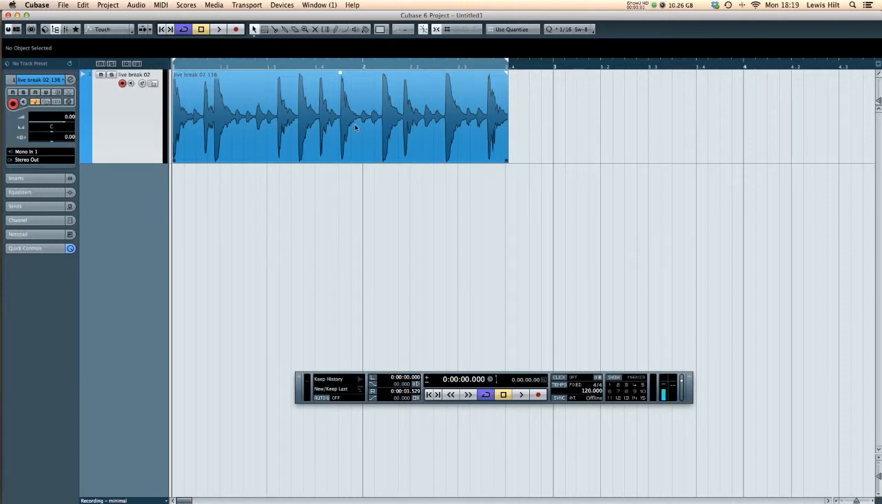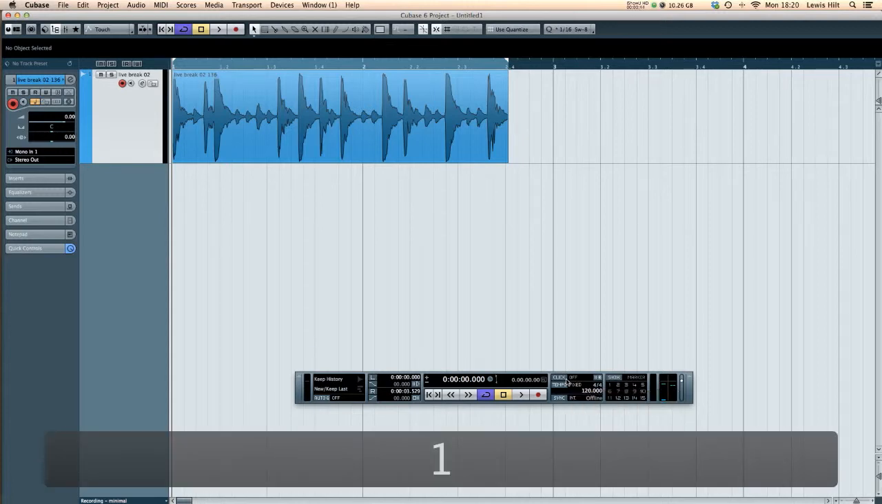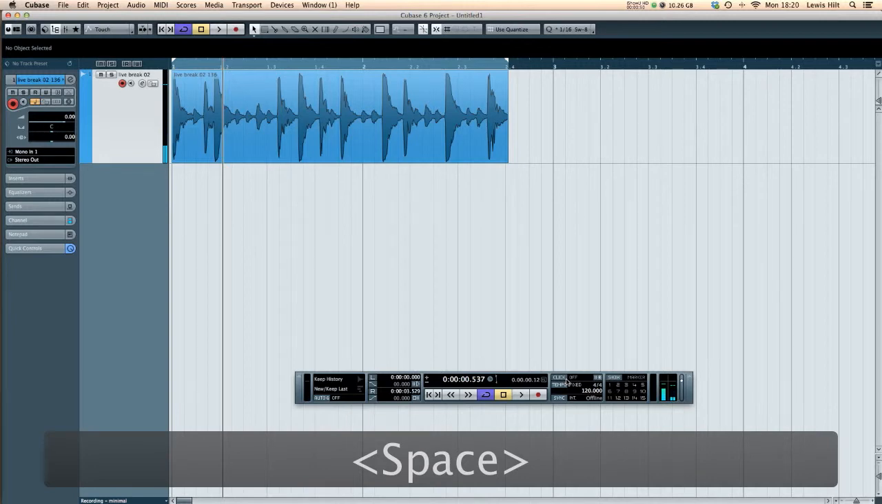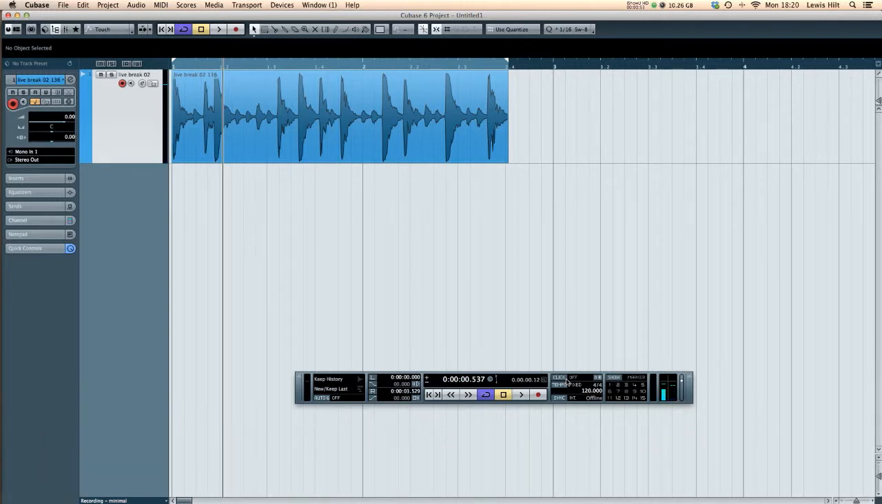So first things first, we need to know how many beats and bars there are in this loop. So with the click off, I'm going to play and listen and count along. Okay, so there's exactly 2 bars worth of music there. So we can see here that the end of the event should finish at the end of bar 2 here.